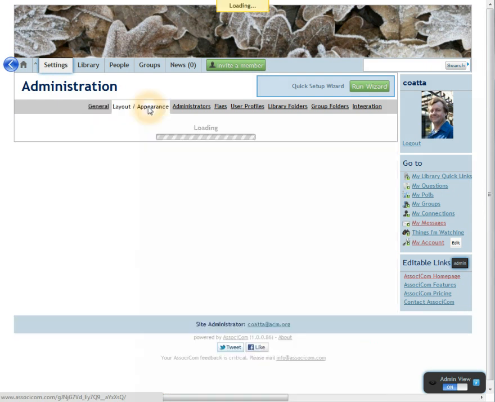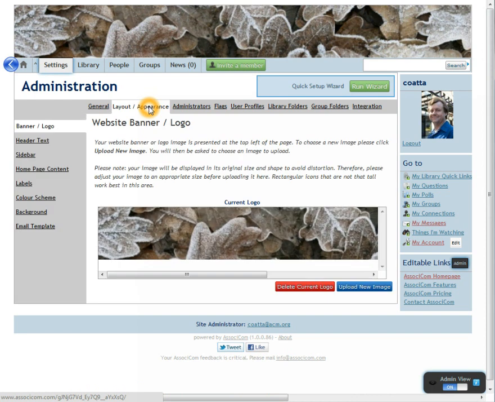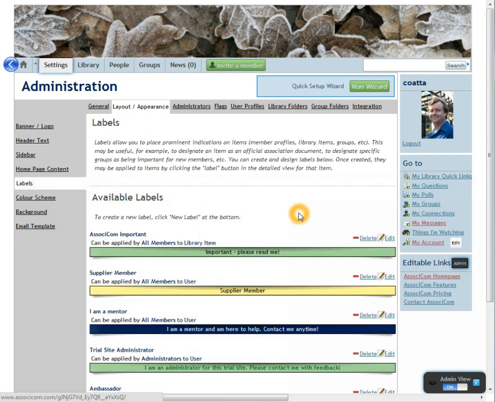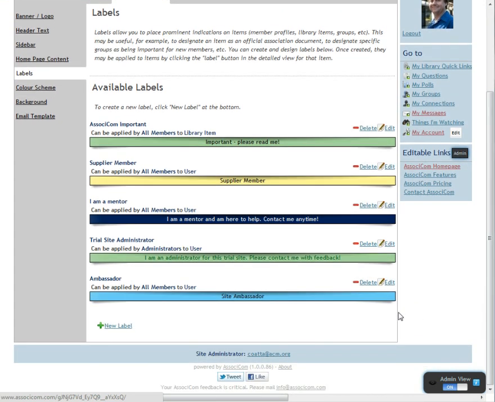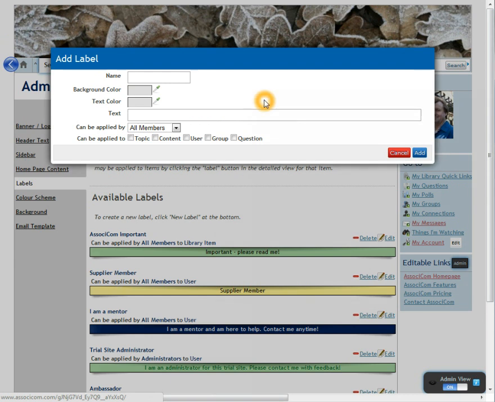I'm going to click on the layout appearance tab here because that's where you manage labels. And to actually get to the labels itself, you have to come over here to this menu on the side and click on that. Now you can see here all of the labels that I already have defined for the system. What I'm going to do today is define a new label called Top Volunteer. So I'm going to scroll down at the bottom here, click on this new label button, and that's going to bring up this dialog box that allows me to define the new label.